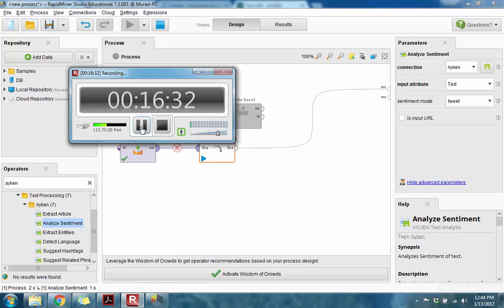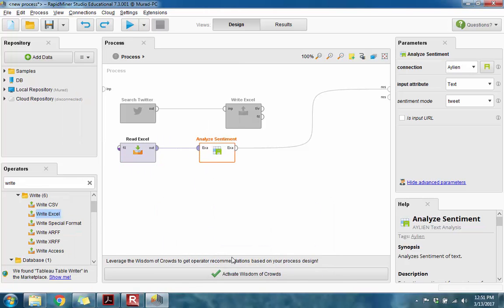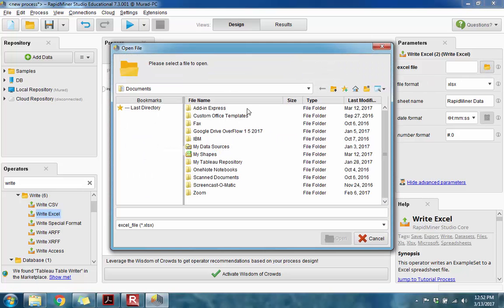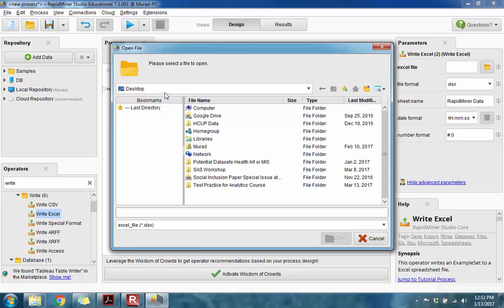So one step that we needed also here: we read from Excel and then we analyze sentiment. We want to save that into an Excel, so we will need another Write Excel here. So I'll just write Excel and drag it and drop it here, and then I will save. Go to the folder, it is under Desktop.